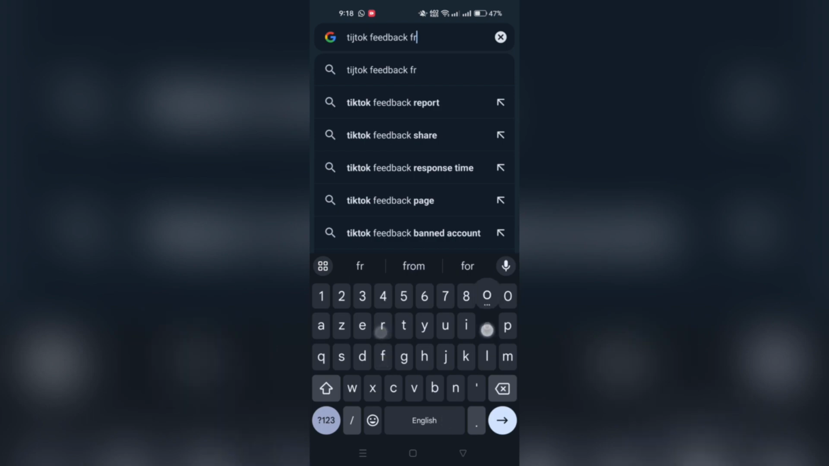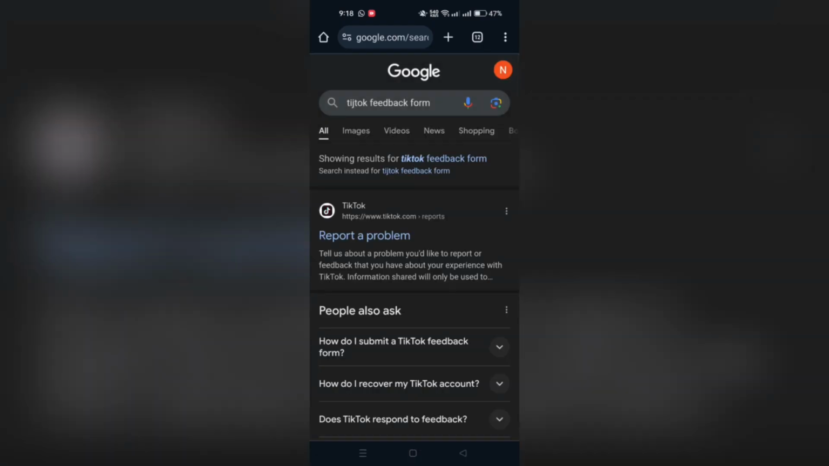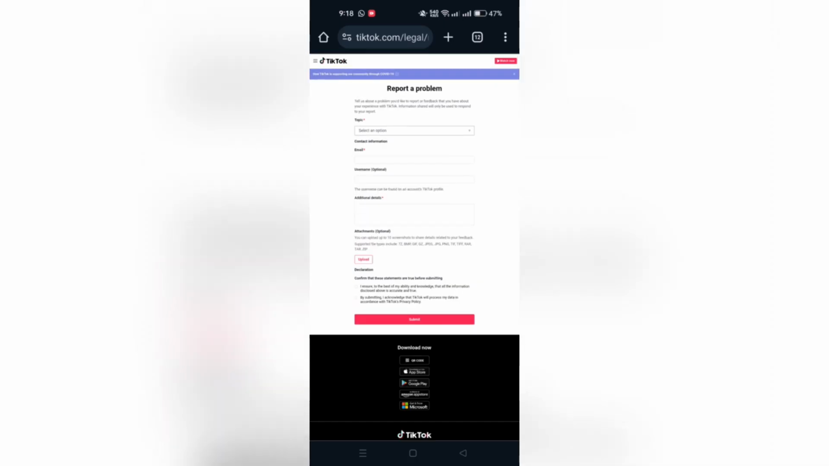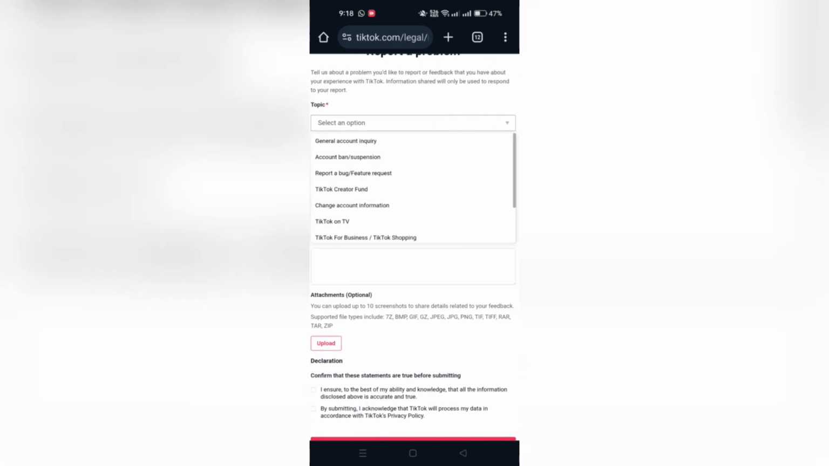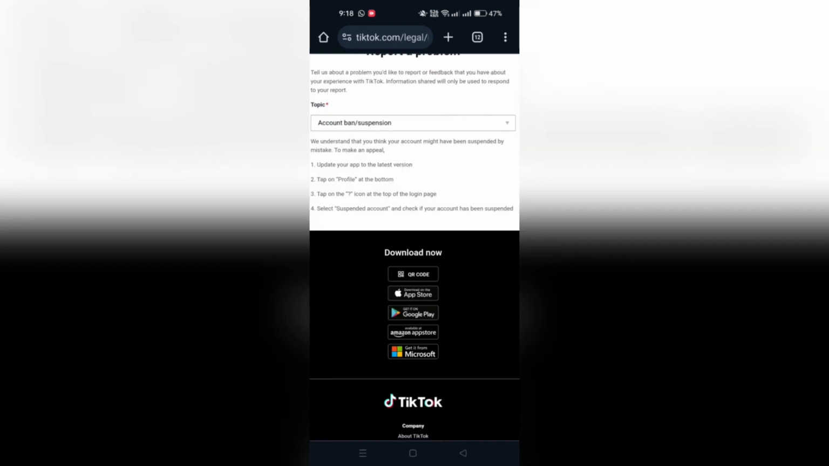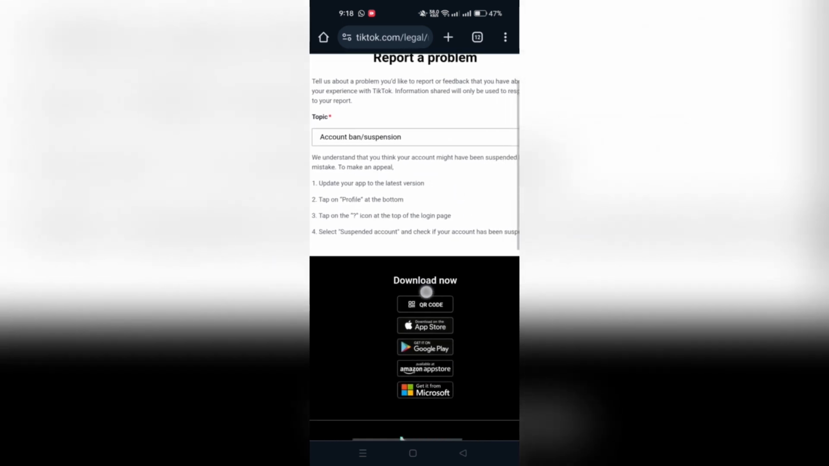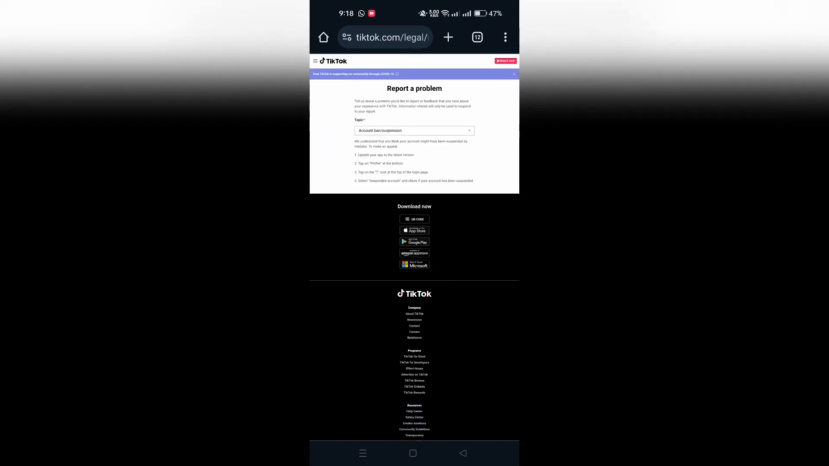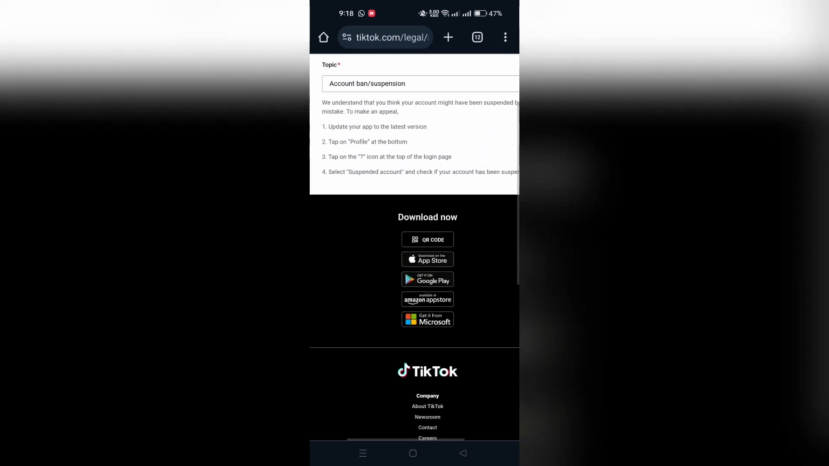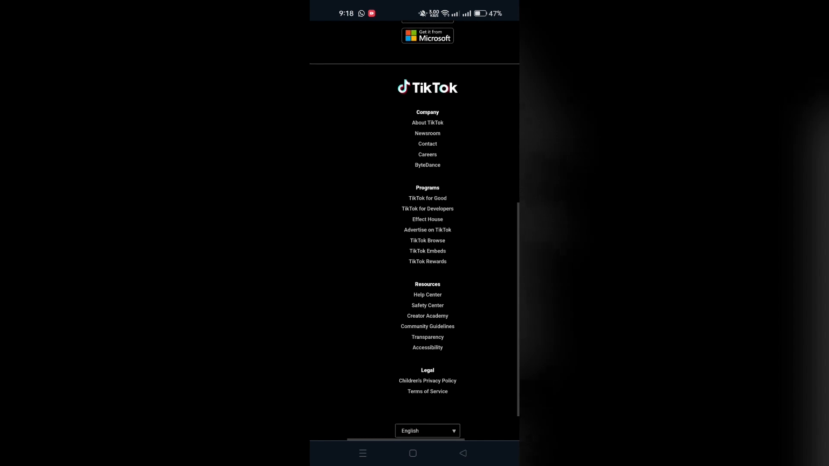Third method is to submit appeal via feedback form. Go to the TikTok feedback form page on your browser and enter your TikTok email address, username, and select account ban suspension as the topic, and provide further details. Also add desired screenshots, agree to the terms, and then click on Submit.